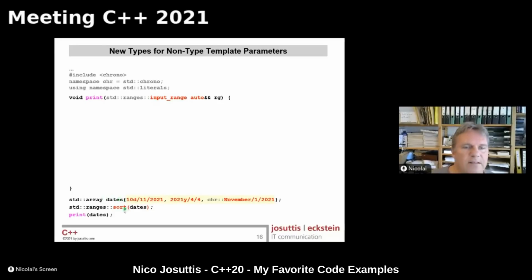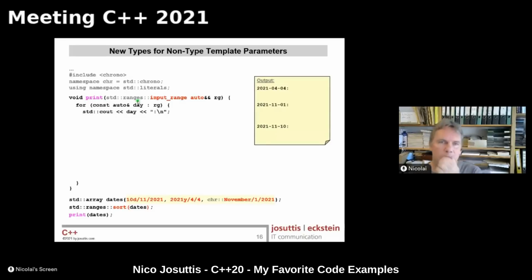So let's take the dates, let's sort them and print them out. Okay, now we know these are dates. Okay, well, let's iterate over the dates, which are days, more or less. Oh, let's print them out. That's new. That would not compile in C++17. We have now a default output operator for every duration and time point and other chrono types. So by default, you can always see something.